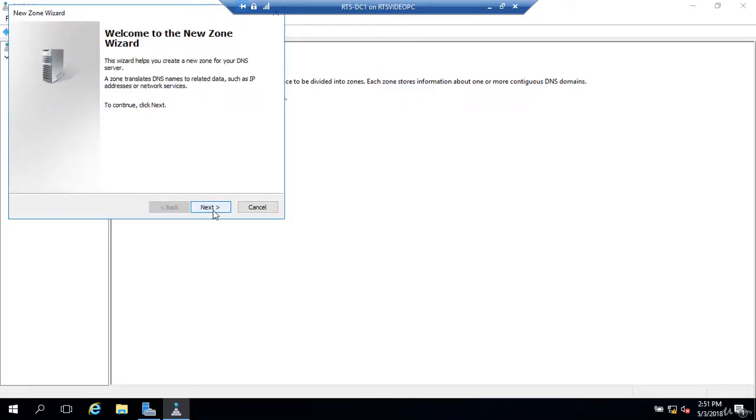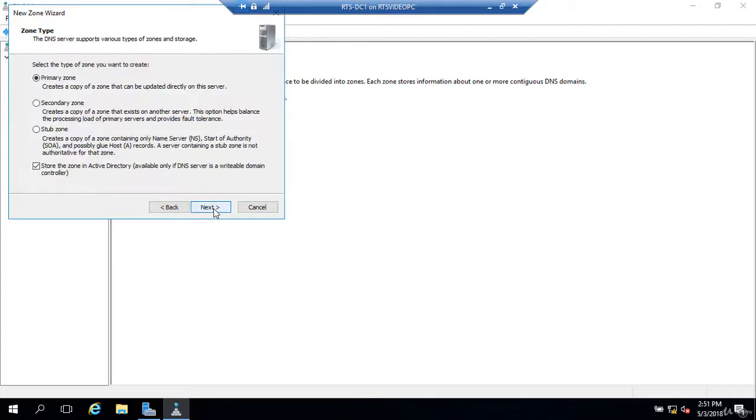Very similar to the forward lookup zone. So if I say Next here, it gives me the zone types. Everything that we covered about the primary zone when we talked about the forward lookup zone is true here. It's a read and write copy of a zone, so you can add records, delete records. A secondary is a read-only copy of a primary zone. Just like the forward lookup, it's just resolving an IP address to a name instead of name to IP. Stub zone is also the same.